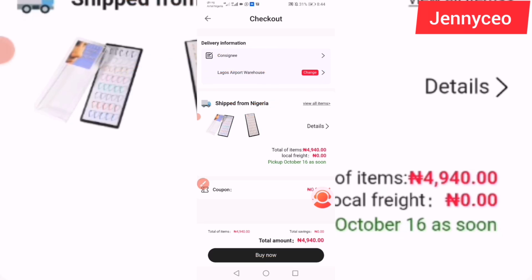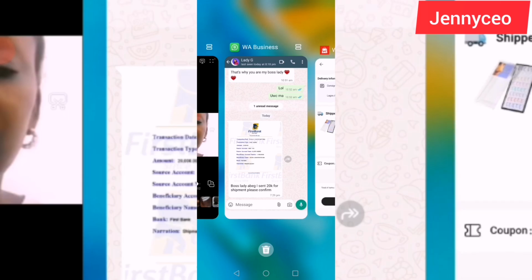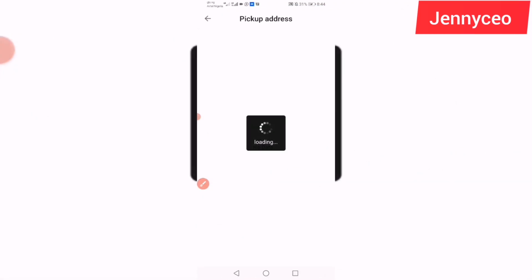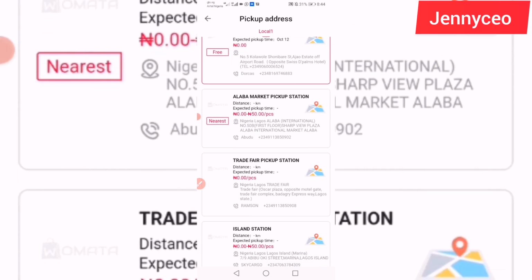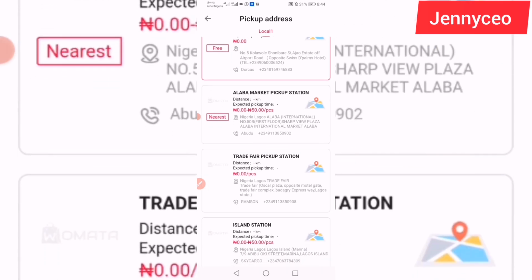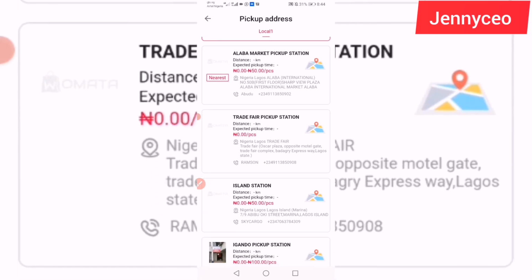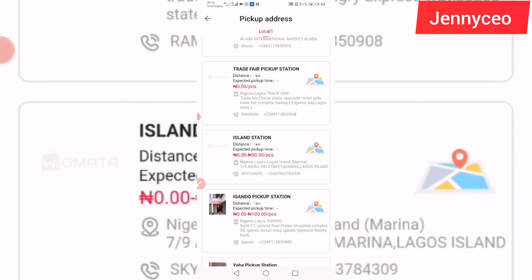Now look at their locations here. Delivery information. You put in your delivery information. For example, look, they have Lagos Airport warehouse. They also have other warehouses. You click on it. If you don't want Lagos warehouse, maybe they have so many warehouses. Alaba market pickups. They have trade fair. They have island station. For example, if you're not on the mainland, you're on the island.